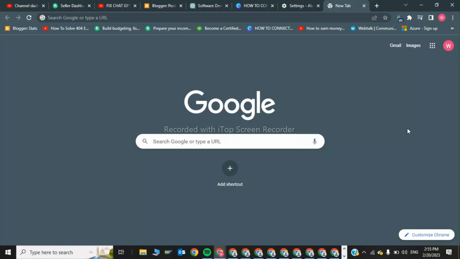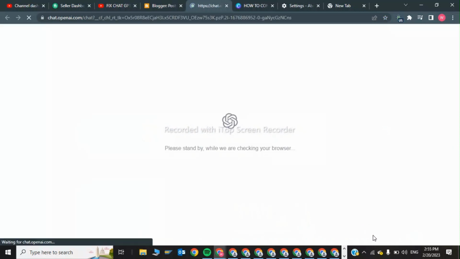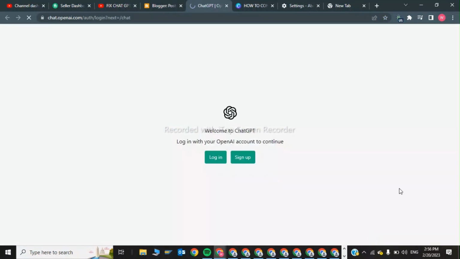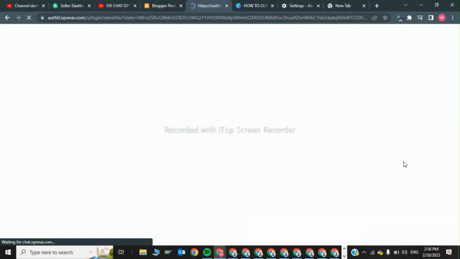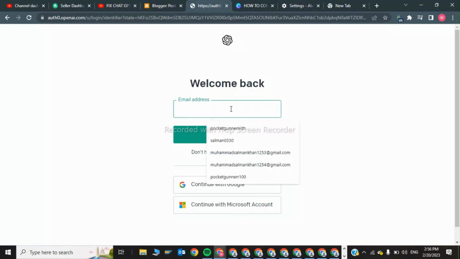So after these steps, refresh this ChatGPT tab. So now after refreshing my ChatGPT browser, the error has been solved. So now I will log into my ChatGPT account. So if this step does not fix it, please change your browser to Firefox or Microsoft Edge. So after this step, this error will be solved.